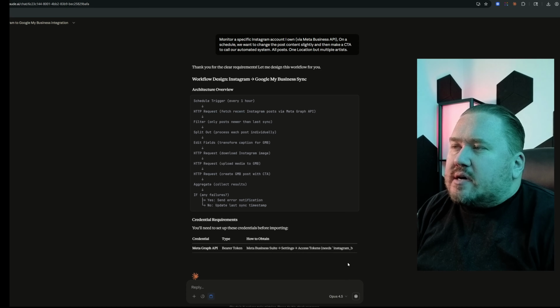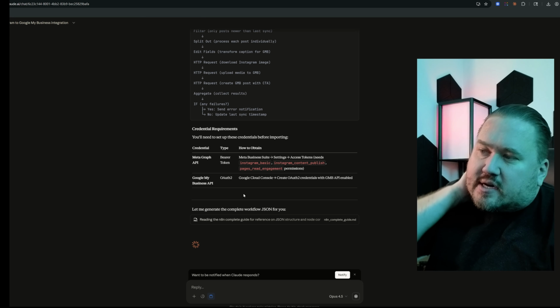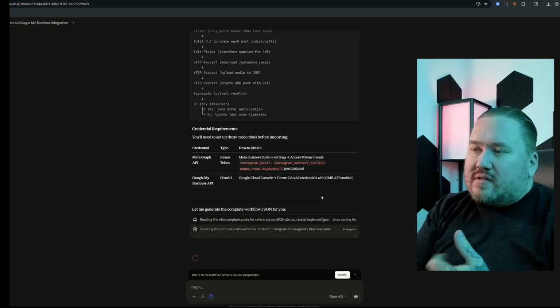So boom, this is how it's designing the workflow. It's going to run every hour, which I don't need. And so now it's going to generate the JSON workflow. And I would be willing to bet that it's going to be different than the other one, right?